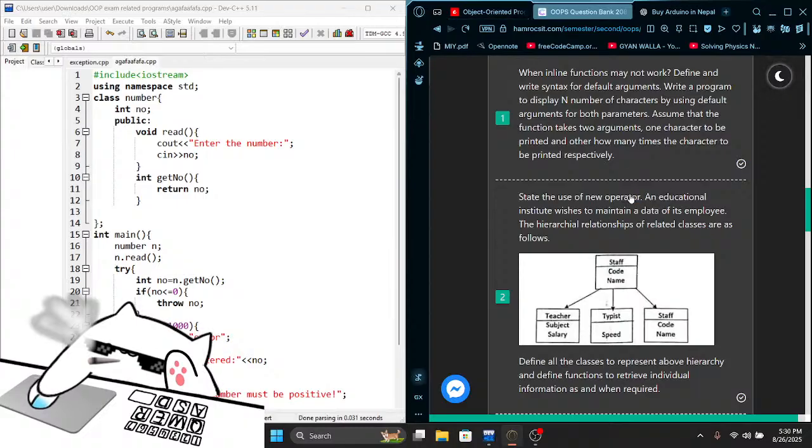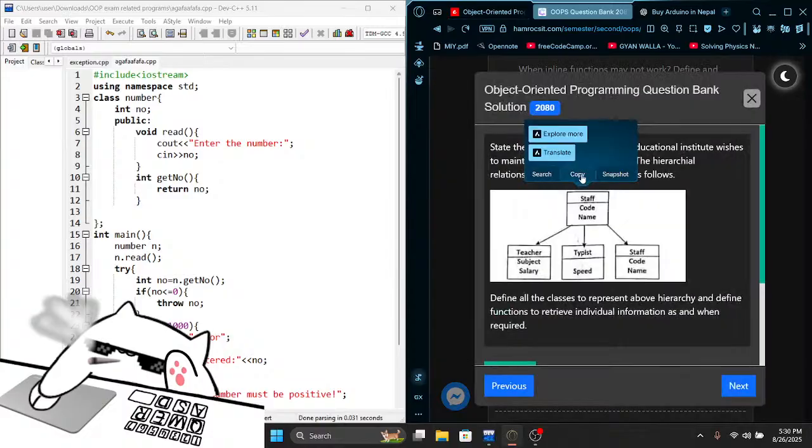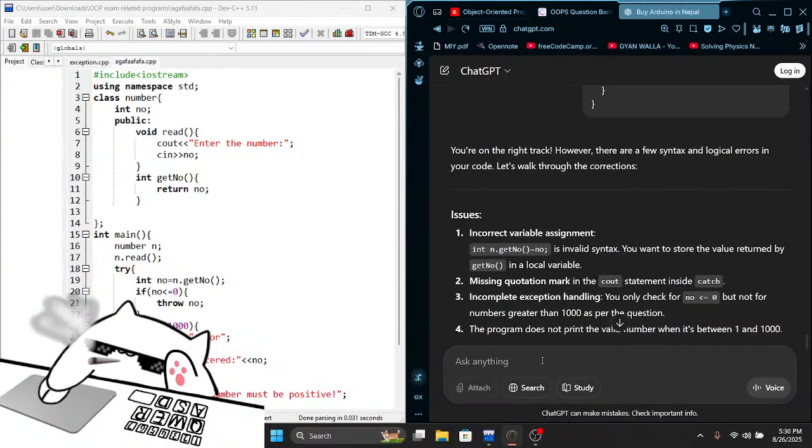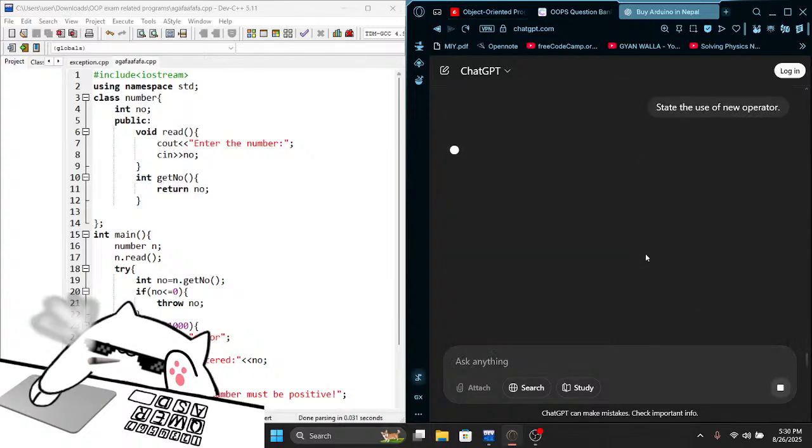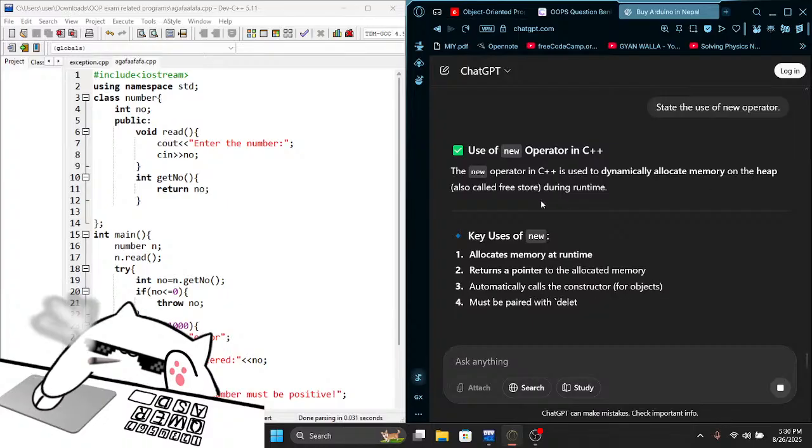New operator, the use of new operator. What is a new operator? Do we know what a new operator is? State the use of new operator. The use of new operator is to dynamically allocate memory on the heap. It allocates memory at runtime and returns a pointer.